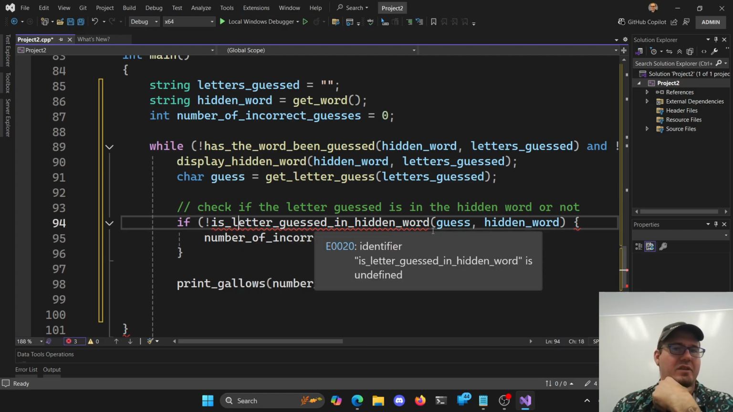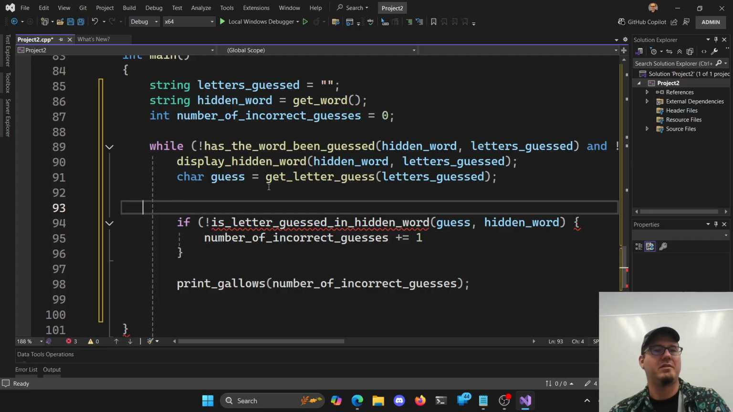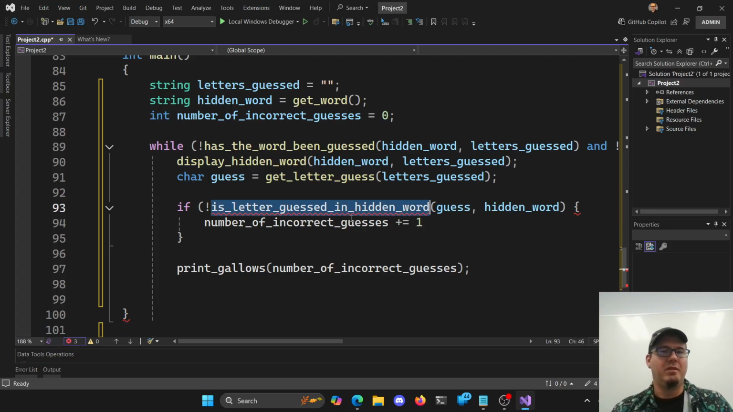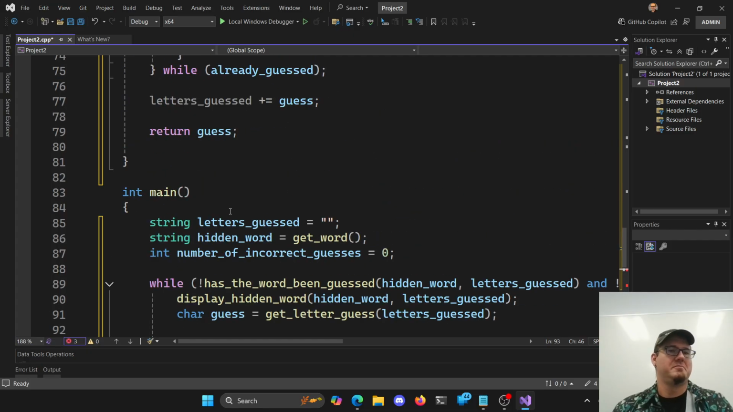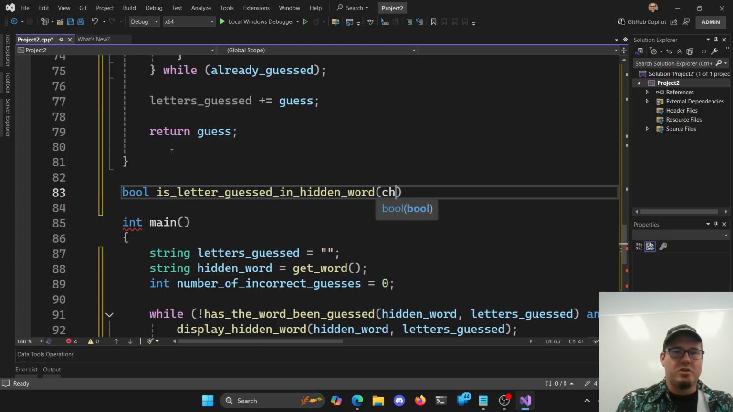Then, is the letter guessed in the hidden word? This is not a very helpful comment, is it? So ideally, the function tells you what it's doing. I don't know why I put that there. I'm sorry. I'm offended. So this is a true or false, right? Given a char for the guess and a string for the hidden word.